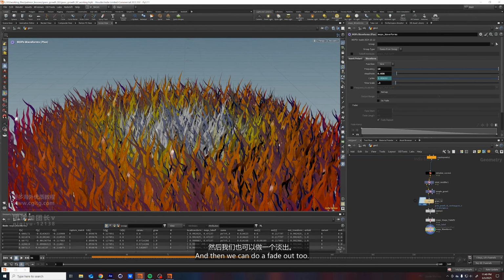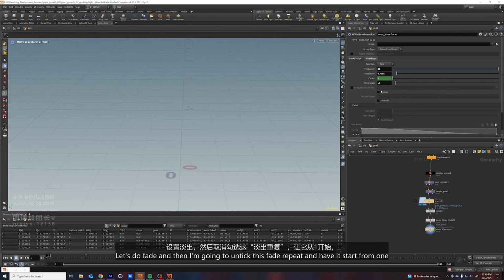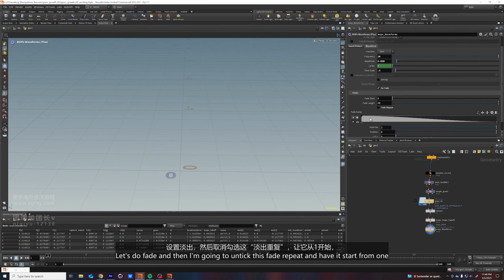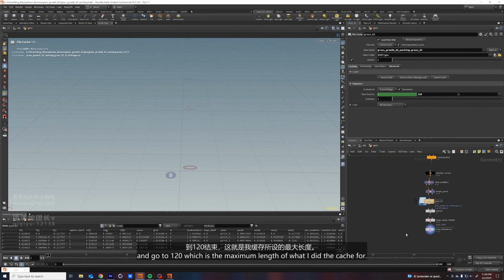It's kind of cool. And then we can do a fade out too. So what that'll do is instead of just continuously doing the sine wave thing, it'll kind of ripple and then slowly come to a stop. So let's do that. Let's do fade, and then I'm going to untick this fade repeat and have it start from 1 and go to 120, which is the maximum length of what I did the cache for.